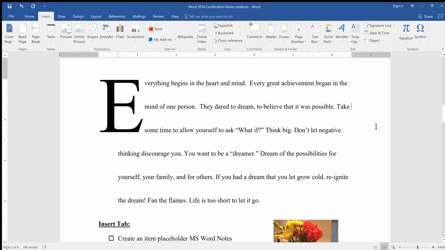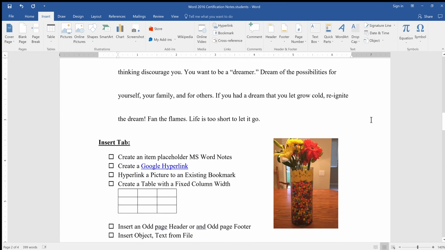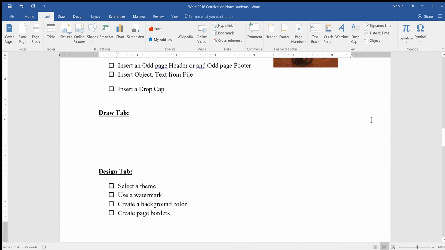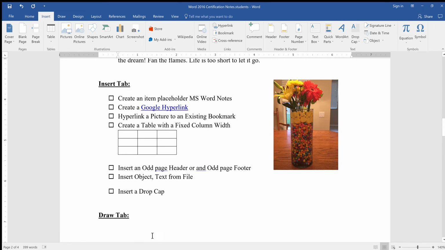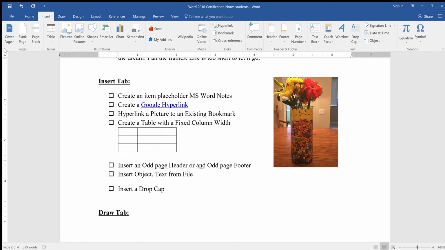I think it looks really cool when you're writing an article, if you're doing something maybe for the newspaper, or maybe an article for your English class. That might look kind of creative if you have to do something like that. So that's kind of what we're going to highlight on this Insert tab.